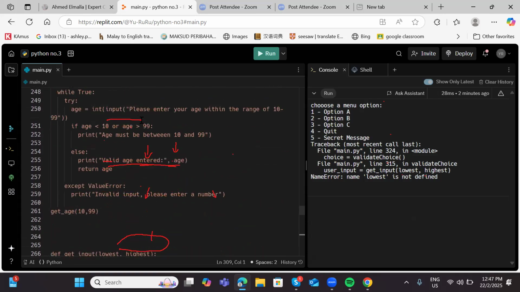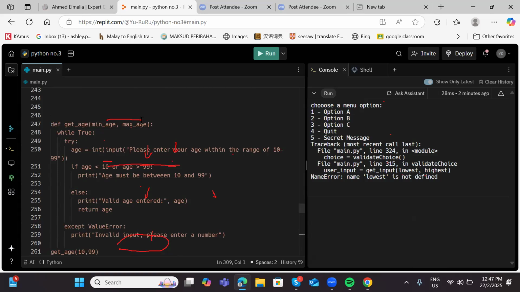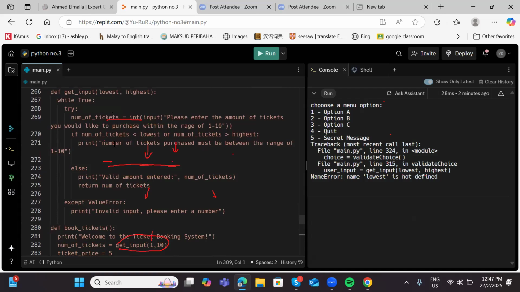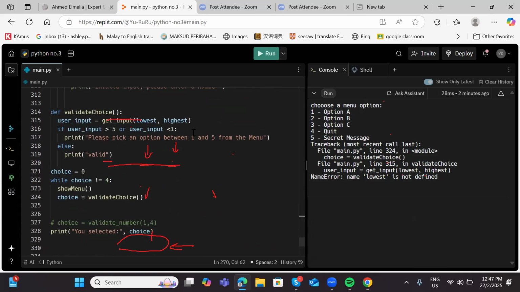Slowly. Book tickets. Go down to book tickets. Yeah, book a ticket. Yes, here. How did you manage to call get input? How did you manage to go in line 282? Lowest and highest, yeah. Line 282, this is how you call get input. You pass it.